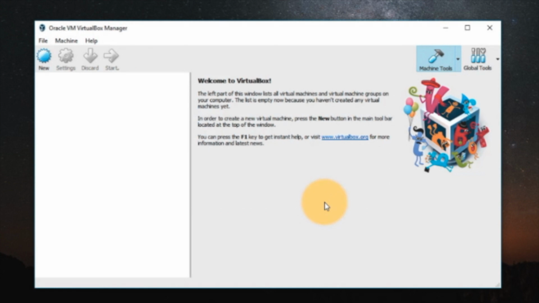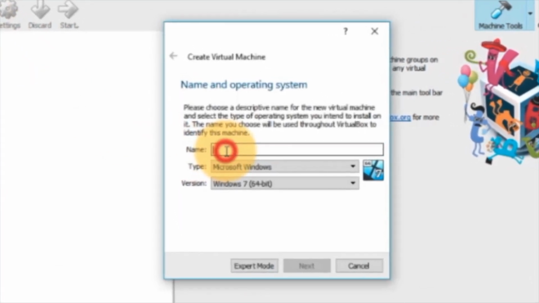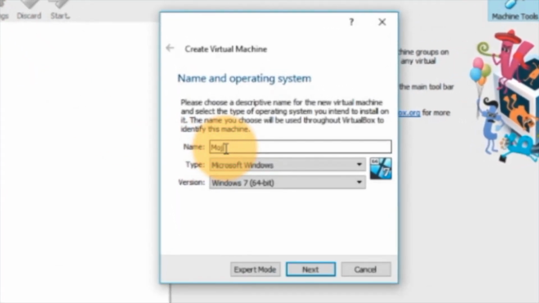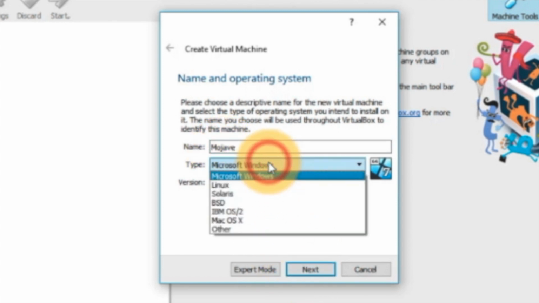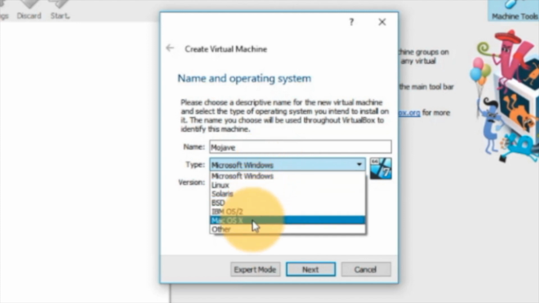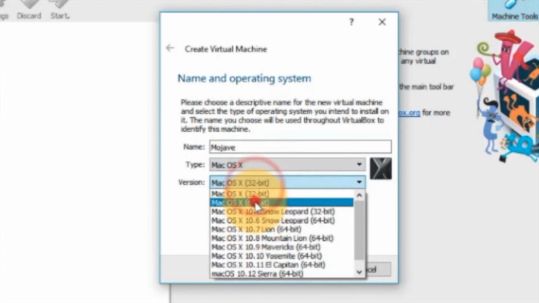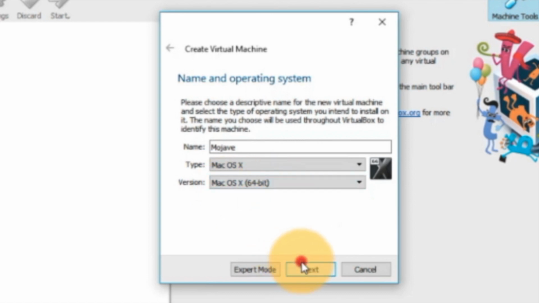Next, I'm going to create a virtual machine. So I'm going to click on New. You can choose the name whatever you like. I'm going to name this Mojave. From the drop down menu, I'm going to choose Mac OS X. Choose 64-bit and click on Next.